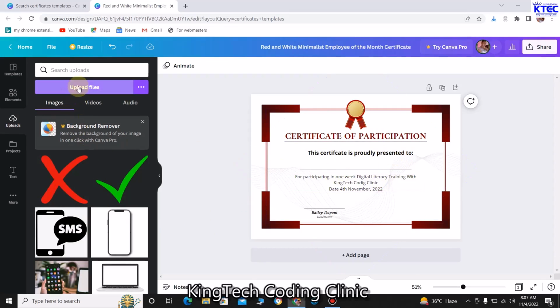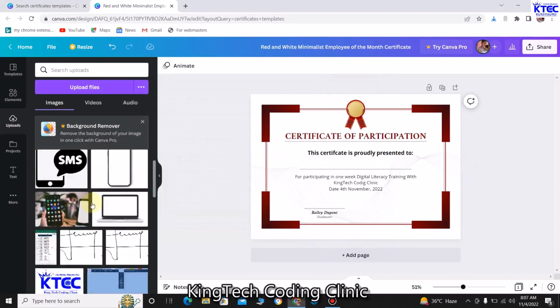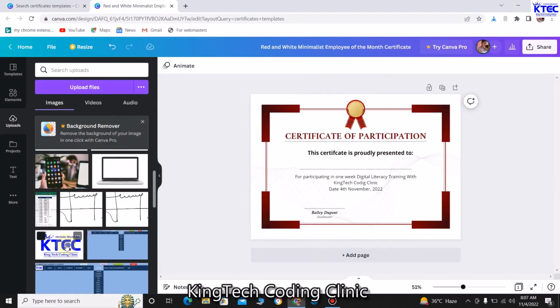Okay, so to do that, you can just click on upload. Then you browse and grab whatever you want to upload here, be it a video or maybe an image. Once you click on it and then click on open, you get it uploaded. I already have this in here. This is my logo, so I would want to bring it inside.